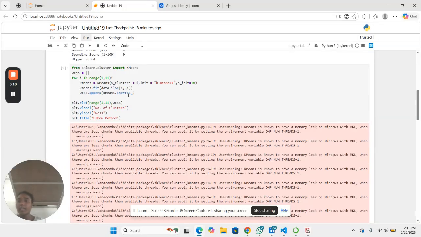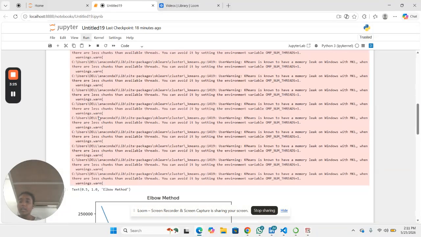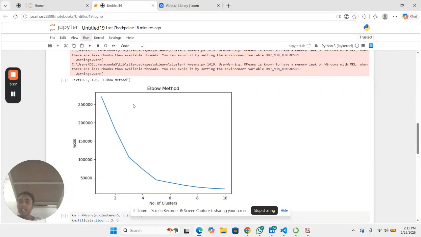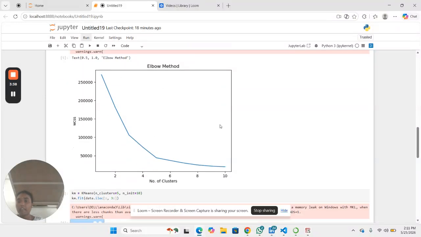Next, plt.plot means it plots the graph from range 1 to 11 against WCSS. It labels the x-axis as number of clusters and the y-label as WCSS, and the title is elbow method. So it creates a graph like this. Here the x-axis represents the number of clusters, the y-axis WCSS, and we are using a method called the elbow method. So here is the graph.